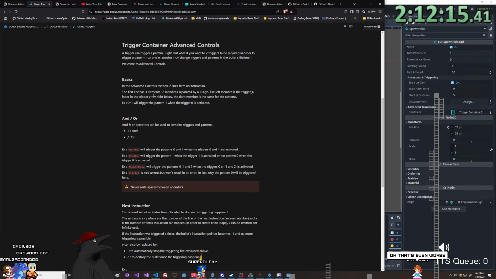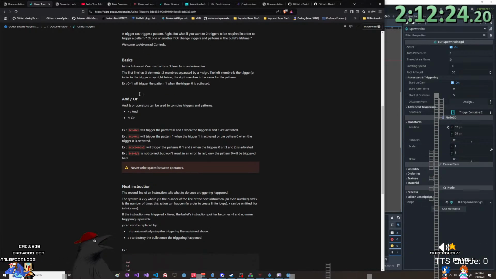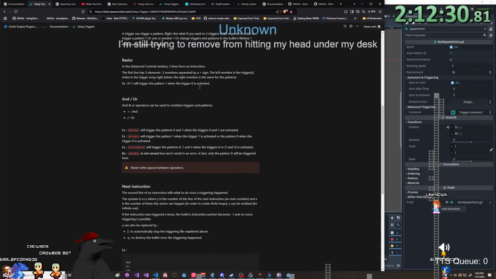Two lines form an instruction. The first line is three elements, two members separated by an equal sign. The left member is the trigger index in the trigger array right below. The right member is the same for the patterns. 0 equals 1 will trigger the pattern 1 when the trigger 0 is activated.